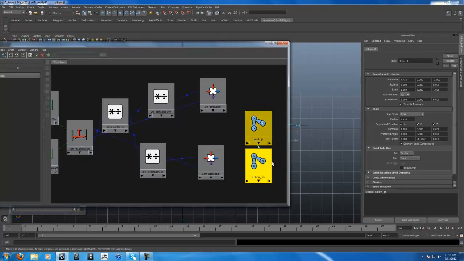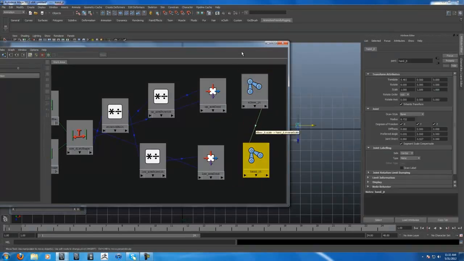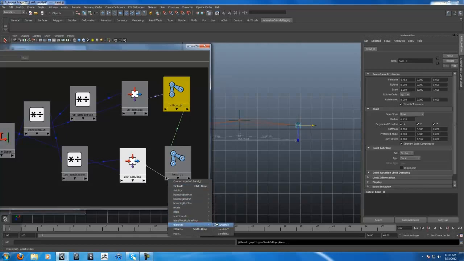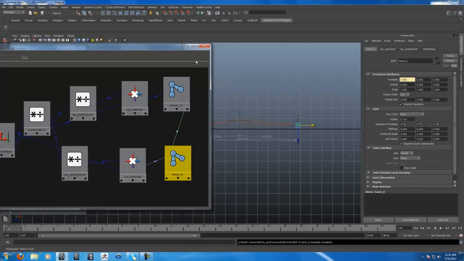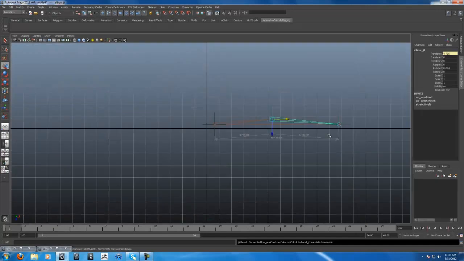There they are. Okay, let's just reorder them, the elbow and the hand. Okay, so we'll set the out color R into translate X. As you see, as we set that, nothing changes. That's good. Out color R into translate X, and again, nothing changes. And see, the translate X's have been connected. And let's test it out.